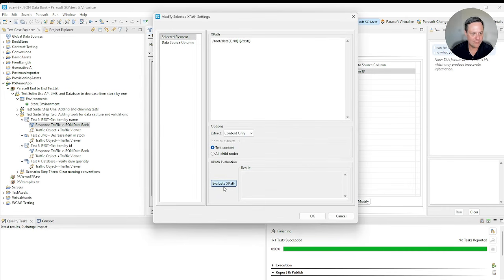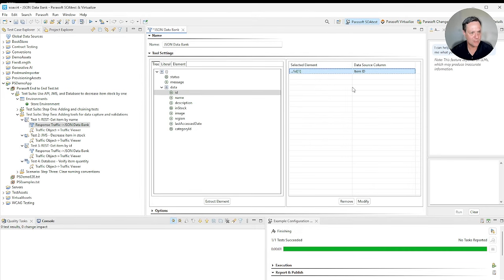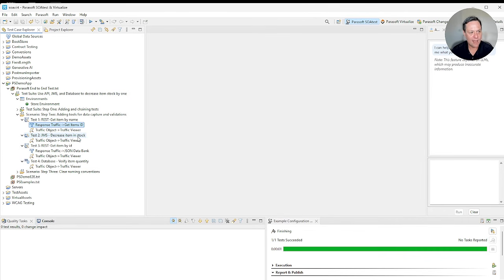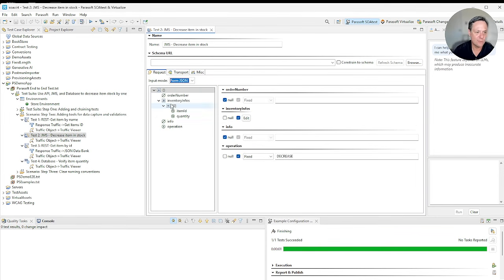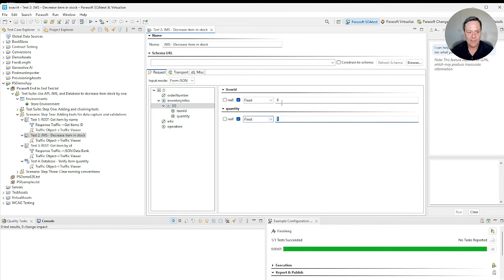And if I wanted to, I can actually evaluate it. There's that 8 that we saw in that original request, and I'm going to name it item ID. From there, I can use that variable item ID in my other requests. So here's my updated JMS request, which has all of those connection settings filled out, referencing my environment. The request itself is decreasing this item's quantity by 1, and right now is hard coded to 8. But because I am grabbing the item's ID in that data bank, I can parameterize it to that item ID.